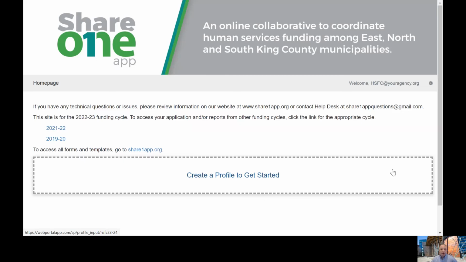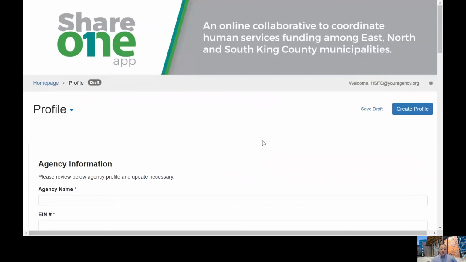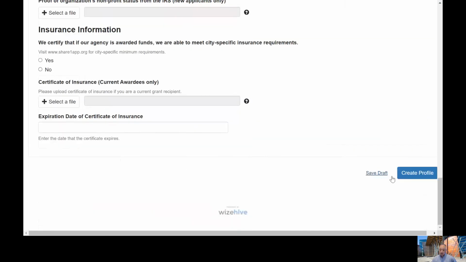Okay, here on the home page, click the box that says Create a Profile to get started. At the top of the page, you can see your agency's login email. If you need to sign out, you can click the little gear icon and log out. If you need to save before you've gotten through this form and you don't want to lose the work that you've done, click Save Draft up here at the top of the page or down here at the bottom, Save Draft.